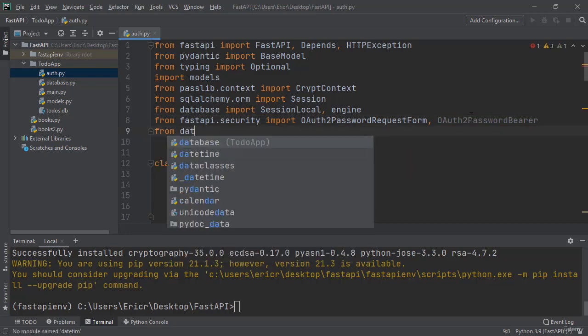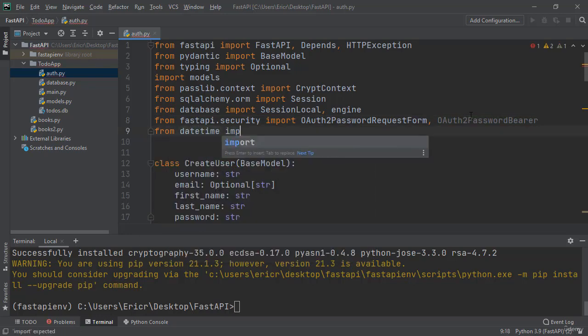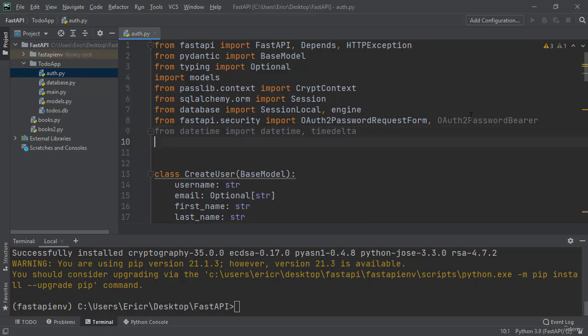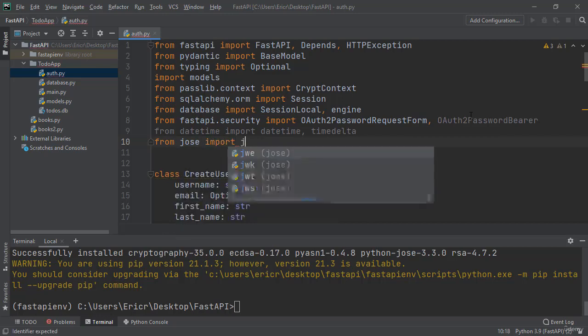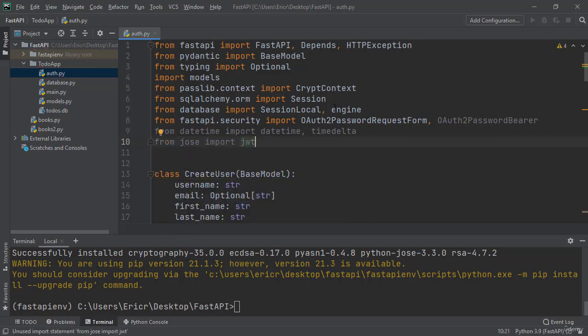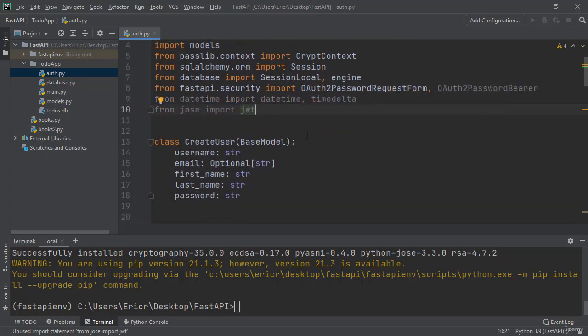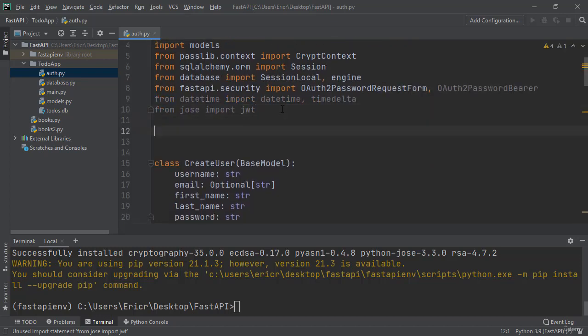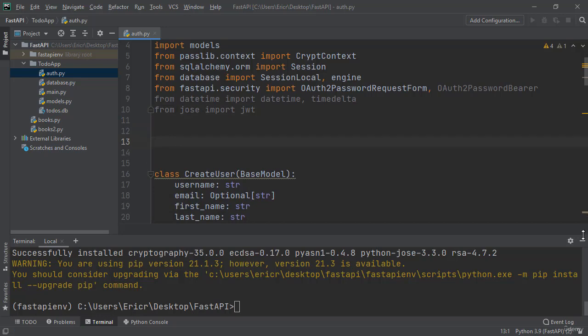Let's now say from datetime, import datetime and timedelta. We're importing datetime so we can add expiration dates to the token itself. And now lastly, we need to import jwt from jose, the thing that we just got done pip installing to our virtual environment.